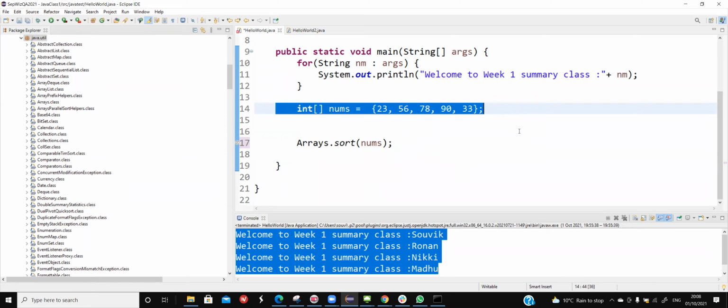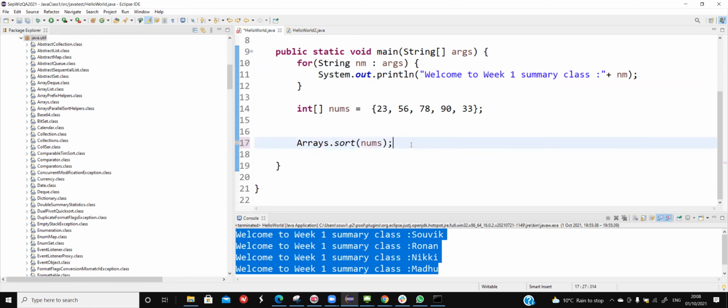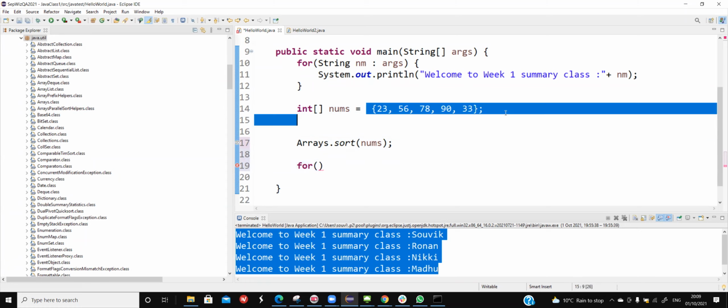How can I prove it is sorted? I can write another for loop to do that. That's a for loop. It's an array of integers. Right now, this array is not sorted. You can see that it's not sorted.